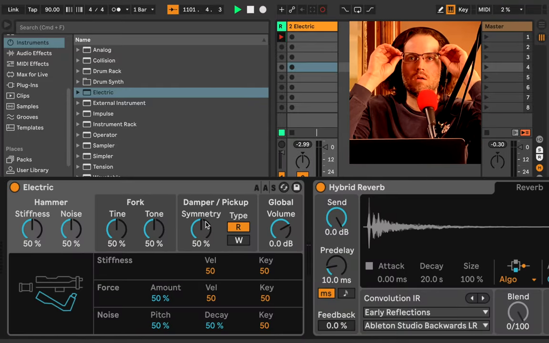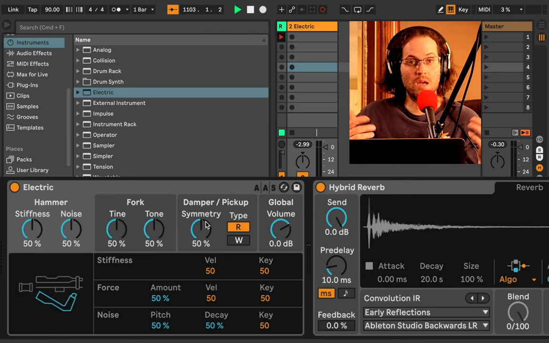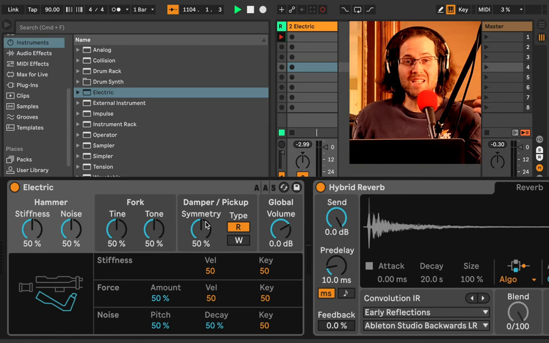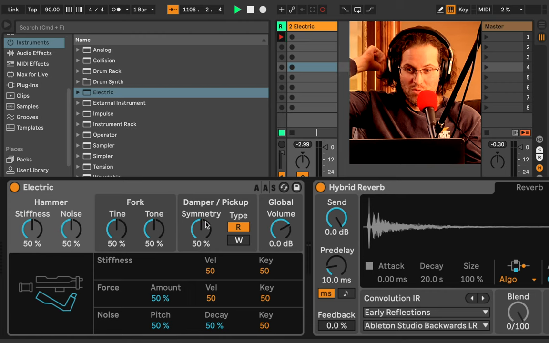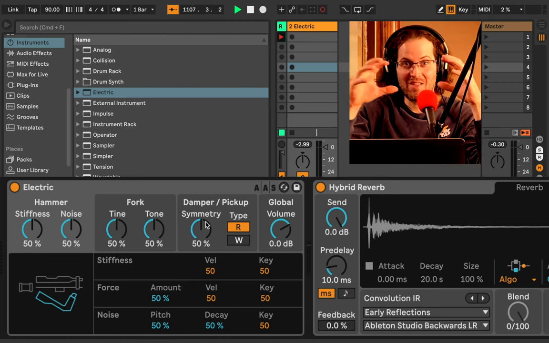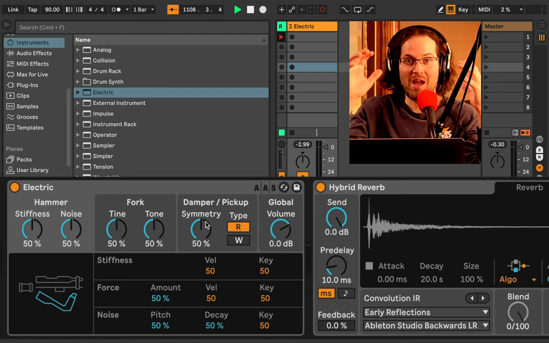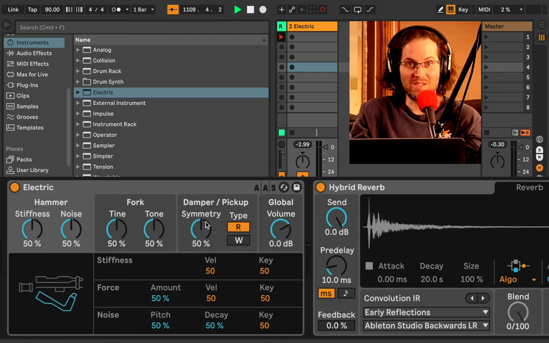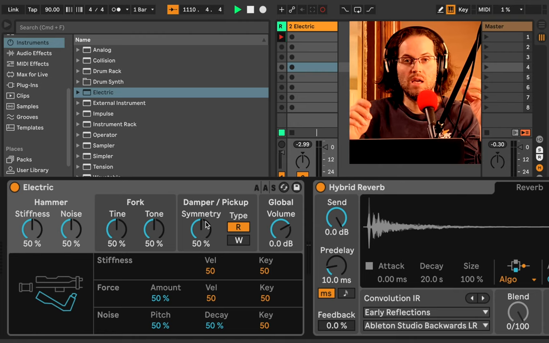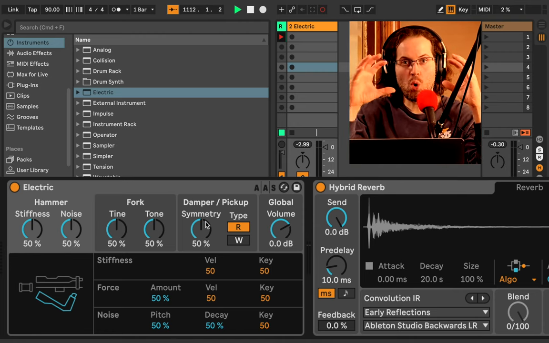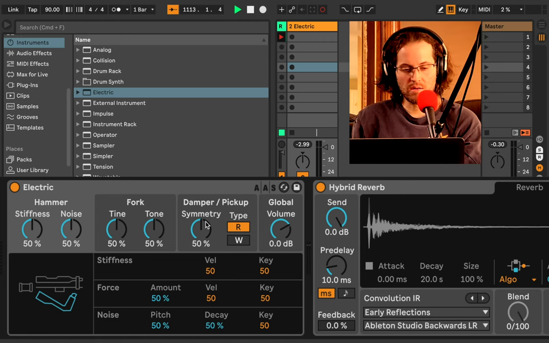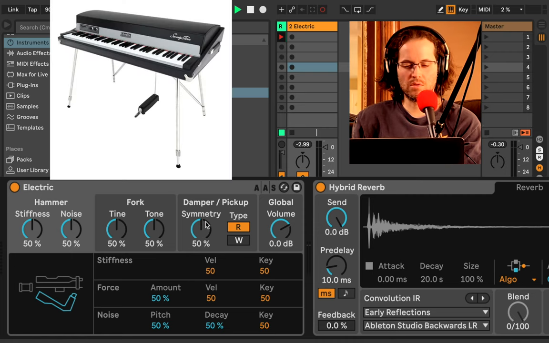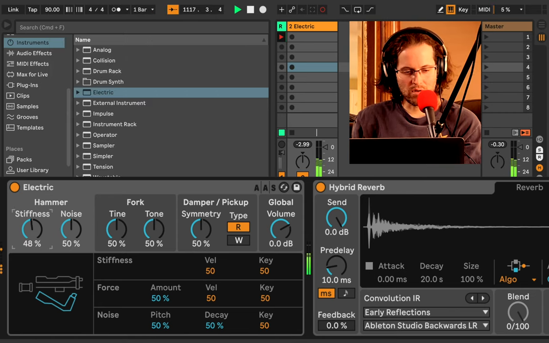So here's the thing. Remember when we were talking about collision, tension, and now electric? They're all kind of the same. You start with a thing. You hit another thing. That other thing vibrates, and it might perhaps vibrate another thing, which is a resonator. Well, they're both resonators. But with electric, it hits a thing, and then an electric coil picks it up, just like an electric guitar. That's why electric pianos, like Rhodes and stuff, sound so dreamy, or they can. So the hammer, how stiff is the hammer?